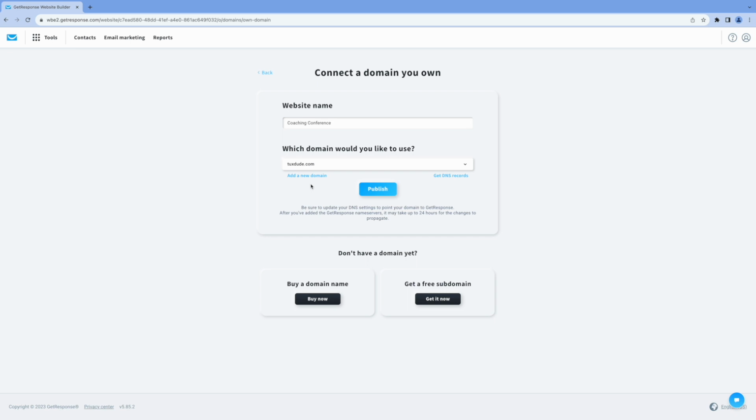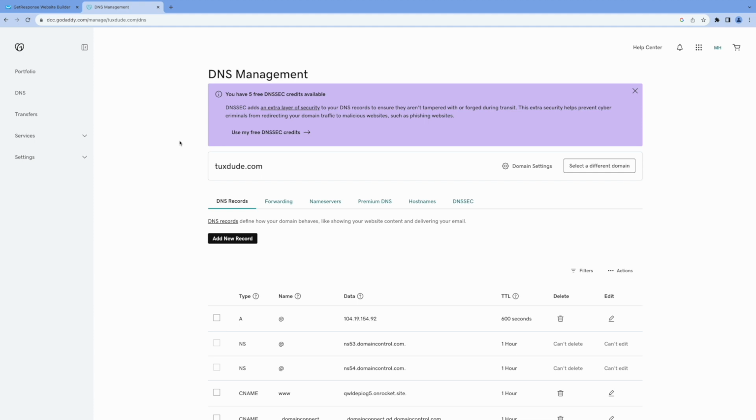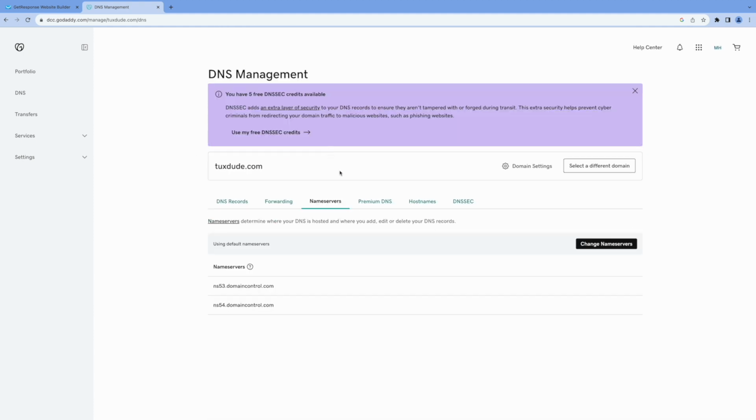And now what you need to do is update your DNS records. So click on the link here, and my domain is currently at GoDaddy, so I've got the GoDaddy name servers currently. And what you need to do is add the GetResponse name servers here on the right. So I'm going to switch over to GoDaddy where my domain is currently at. And I'm on my DNS management page. We'll click on Name Servers. And you can see these are the GoDaddy name servers currently set.